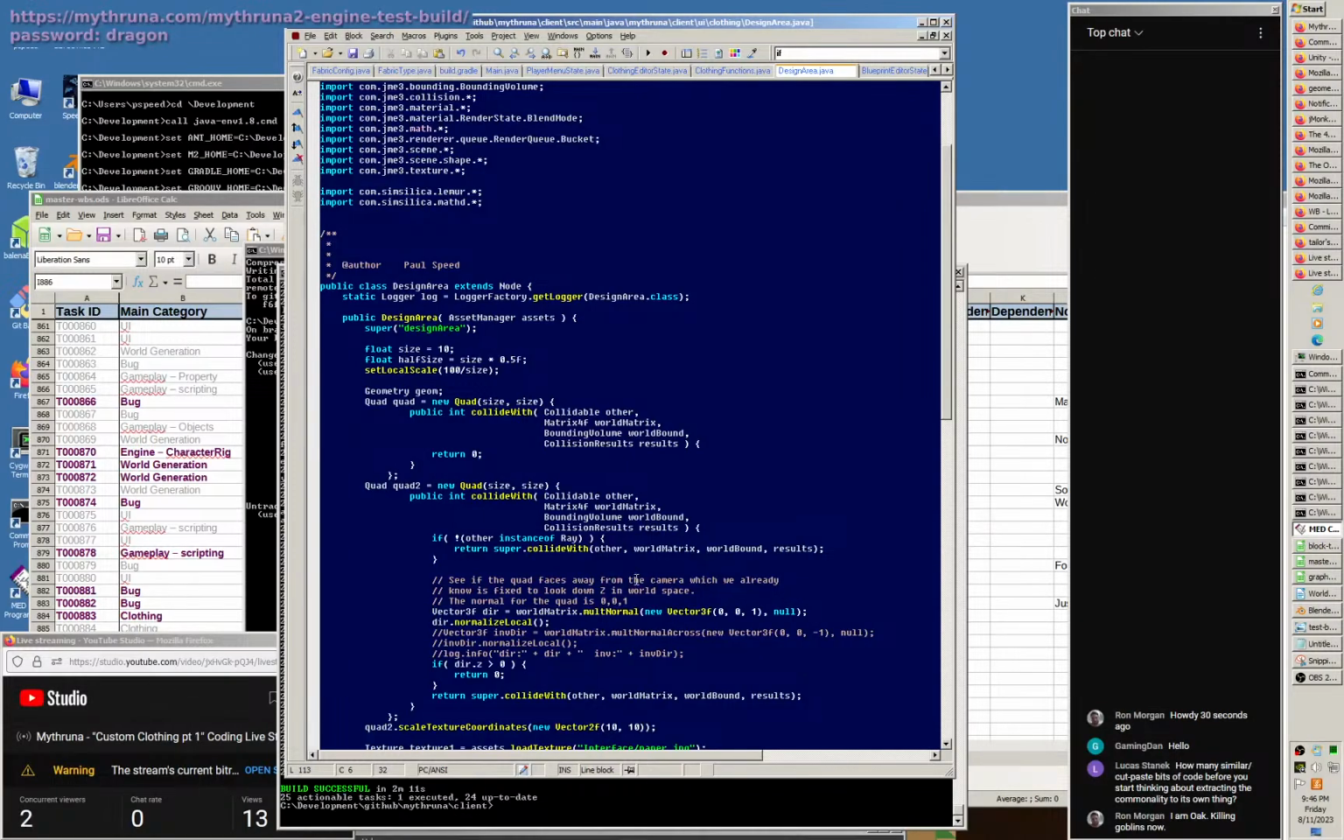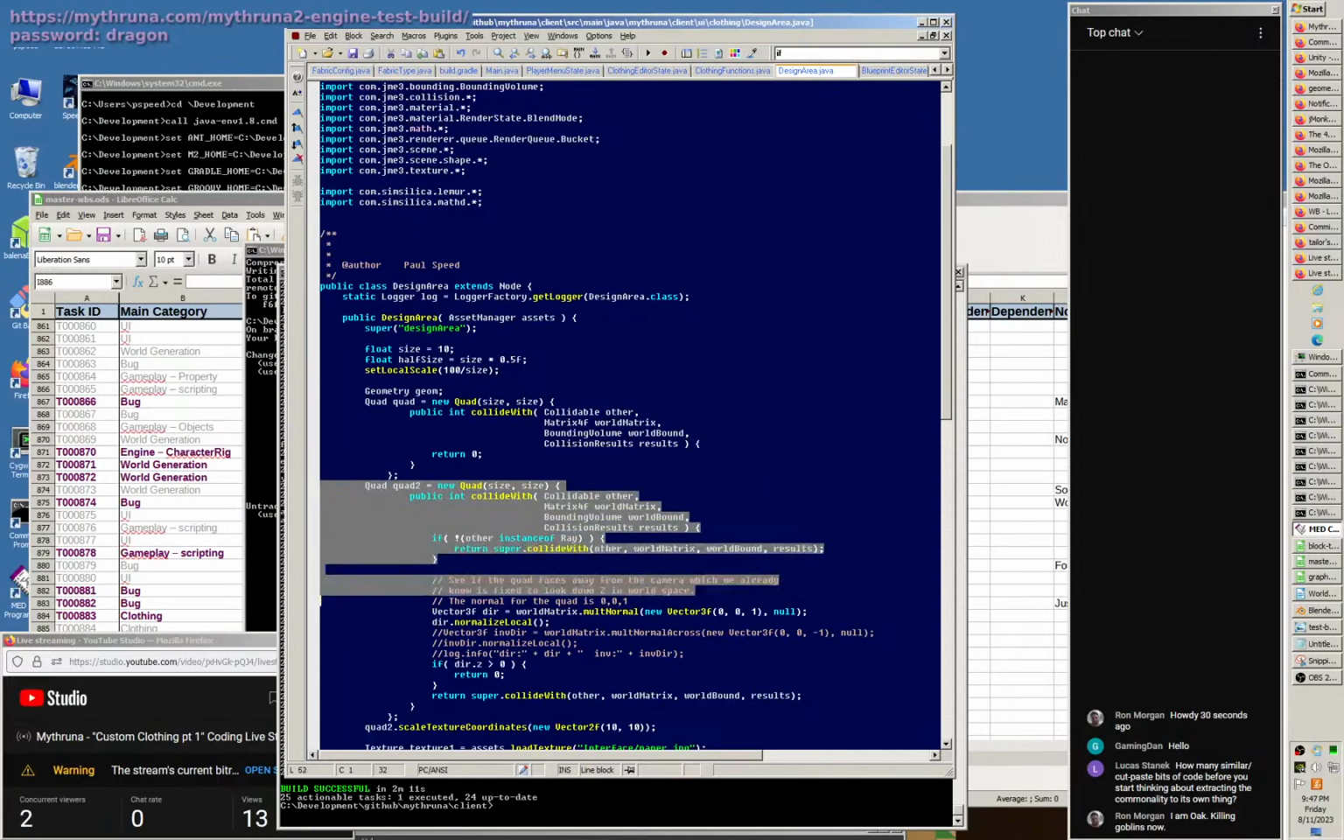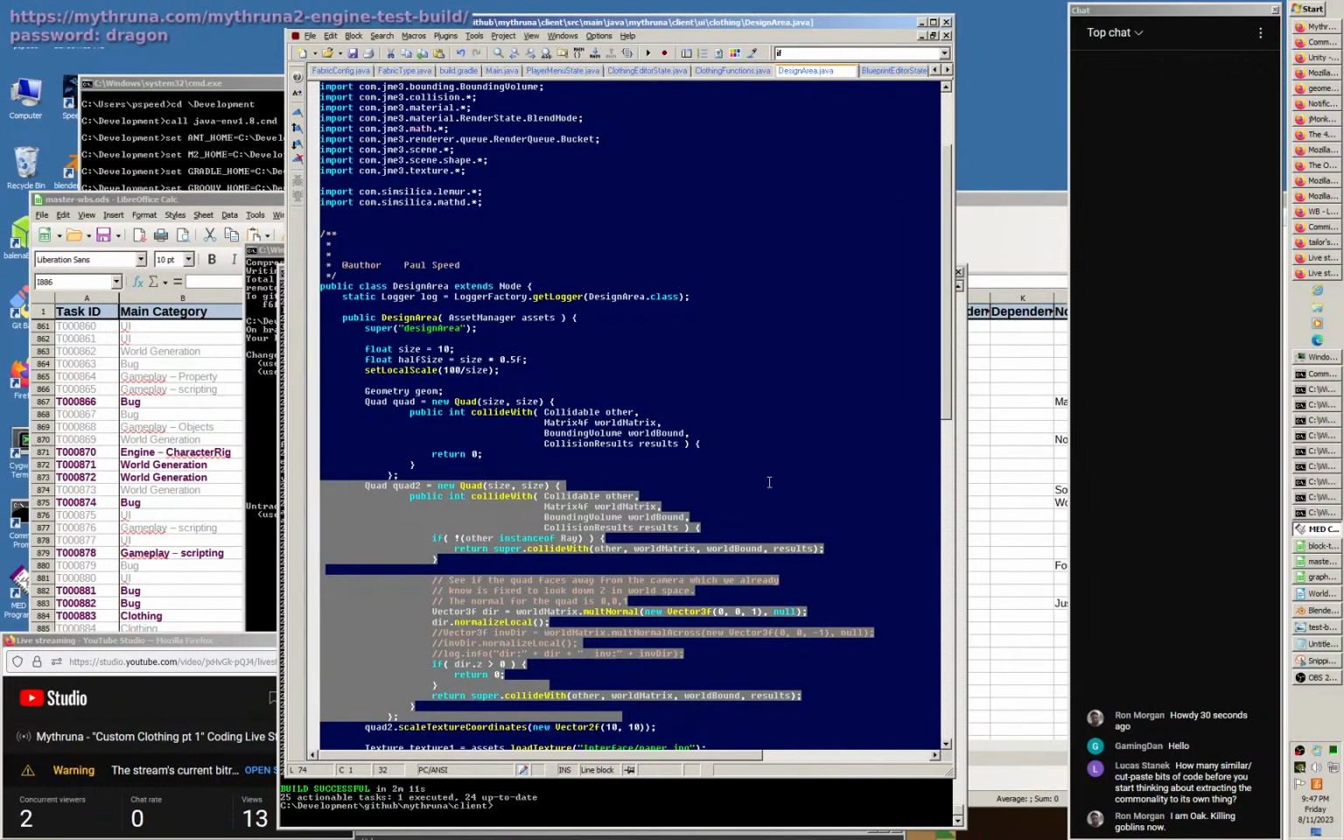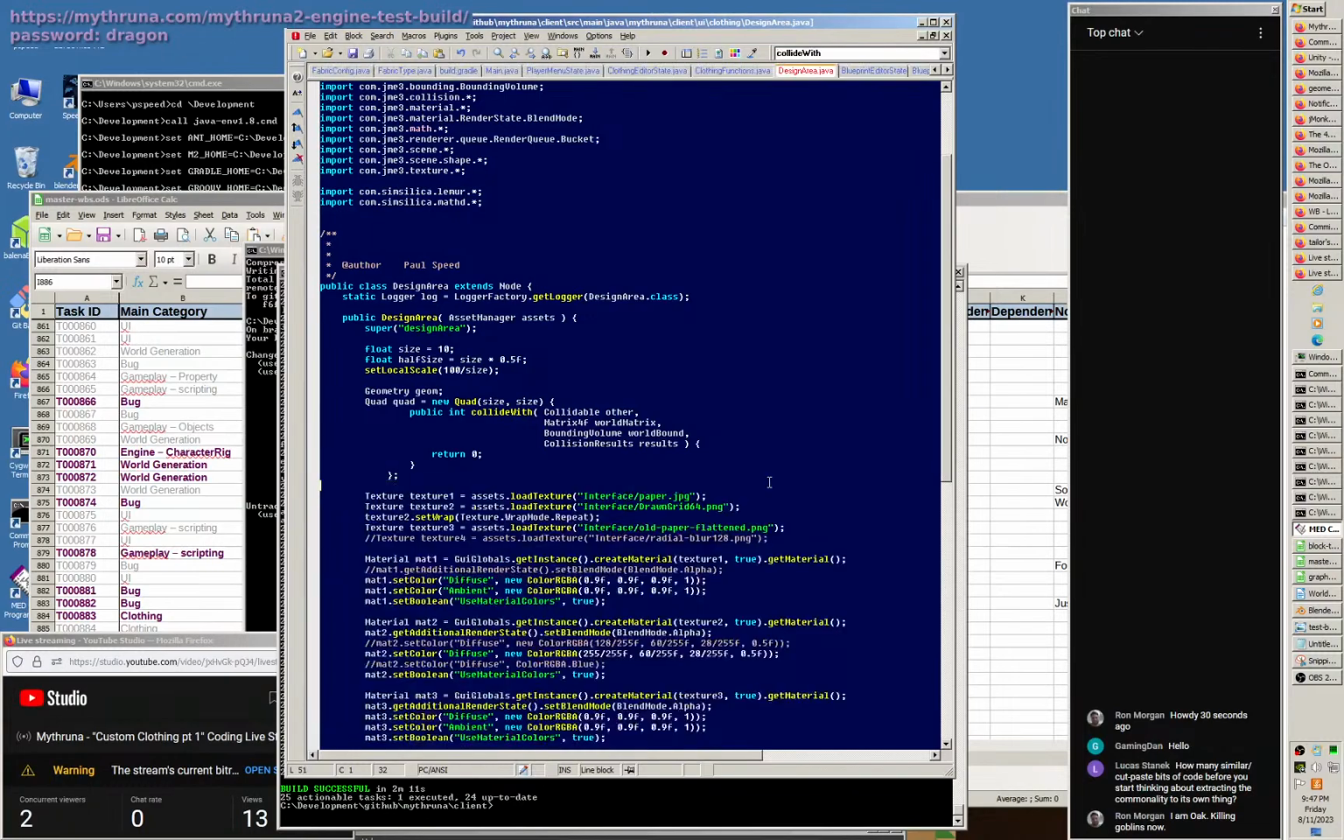Okay, so this is allowing me to click on the back to place blocks in midair, kind of thing. Something you couldn't do in old Mythruna, but anywhere on that grid and the back wall you can click. And so we don't want that.